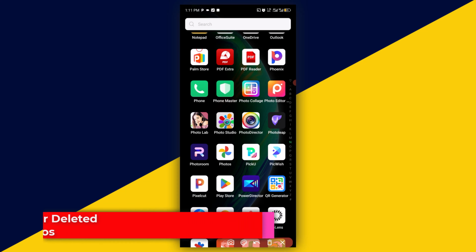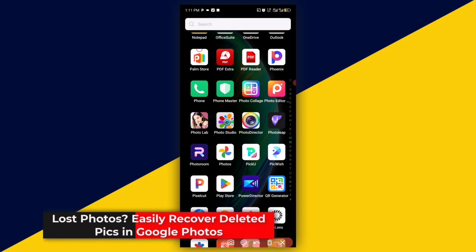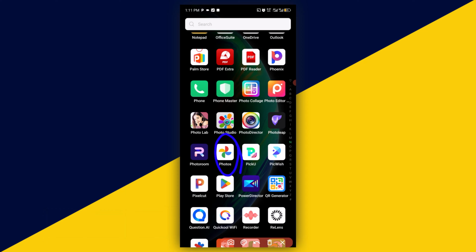In this video, I'm going to show you how to recover deleted or lost photos from your Google Photos without any stress. So let's see.